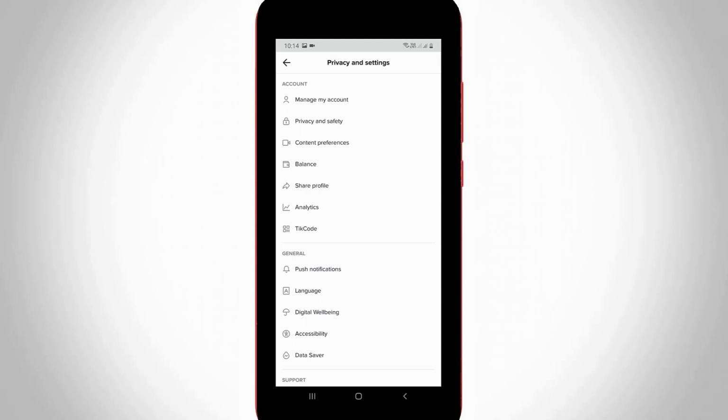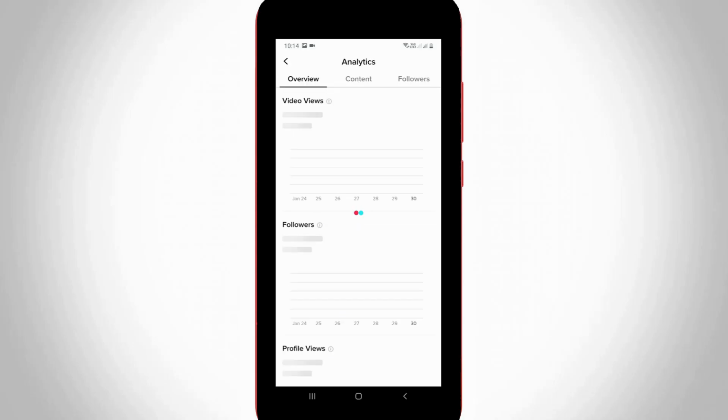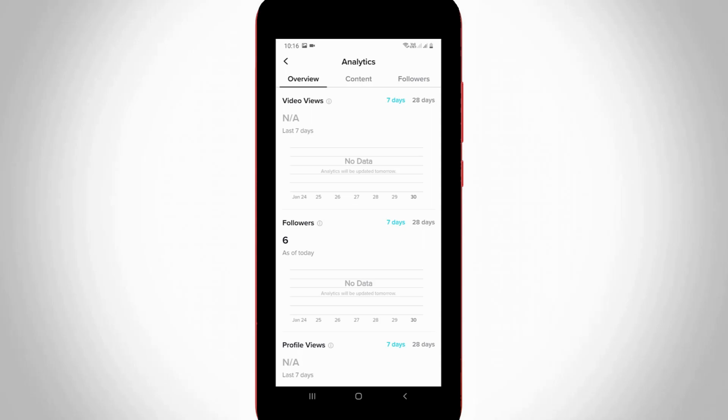So how do you check whether your account has switched to a Pro account or not? Now in this section you can go to analytics. Here you can see some data about my TikTok profile, but unfortunately I did not upload any videos on my TikTok timeline. Due to the video time duration, I finish my tutorial.